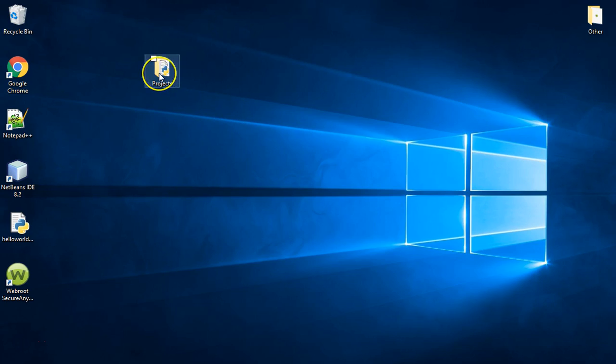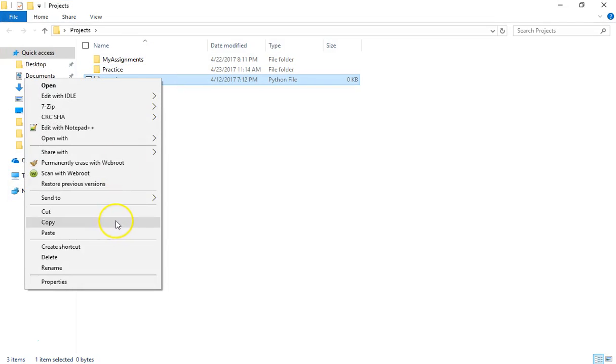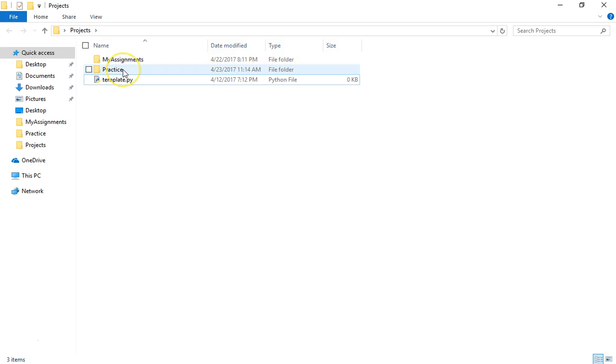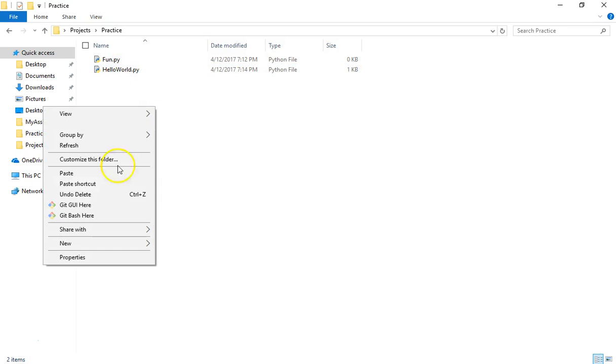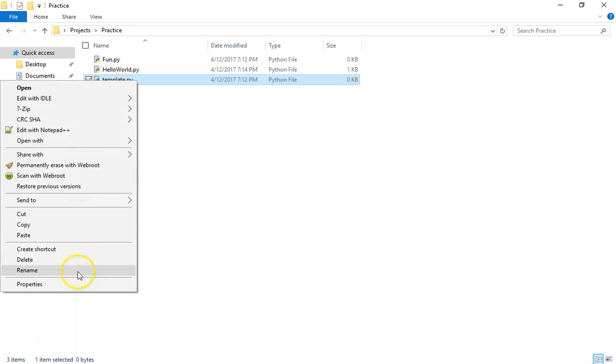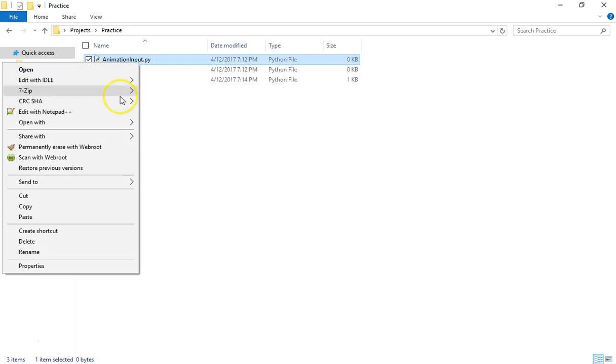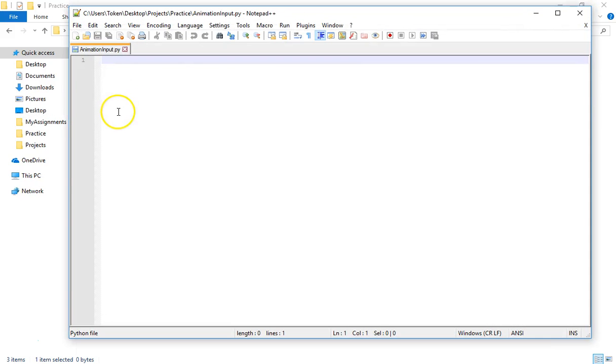So to start, I'm going to go inside my projects. I'm going to copy this template and go into practice so we can start practicing. I will be calling this one animation input. I'm going to right click on it, open it with my text editor, and voila. So let's quickly get started.